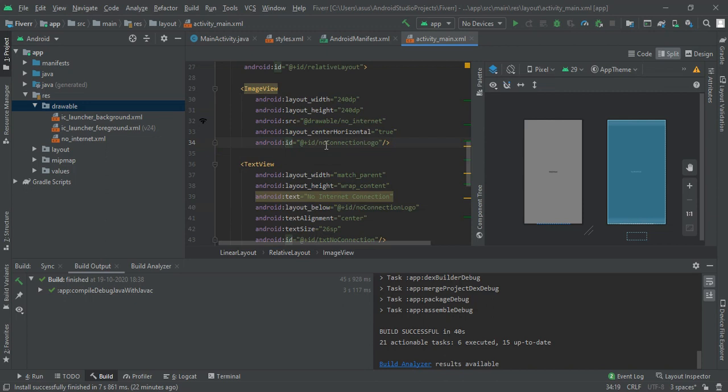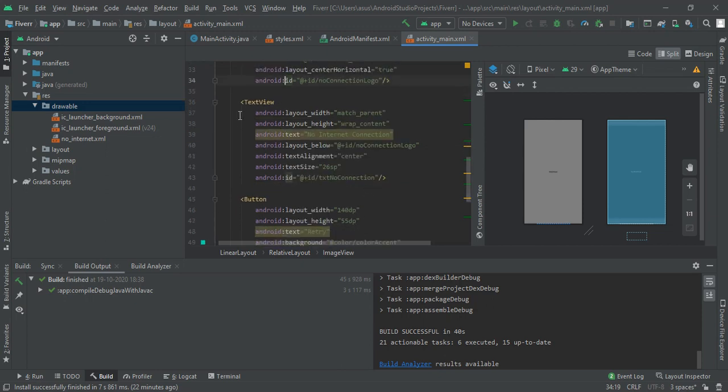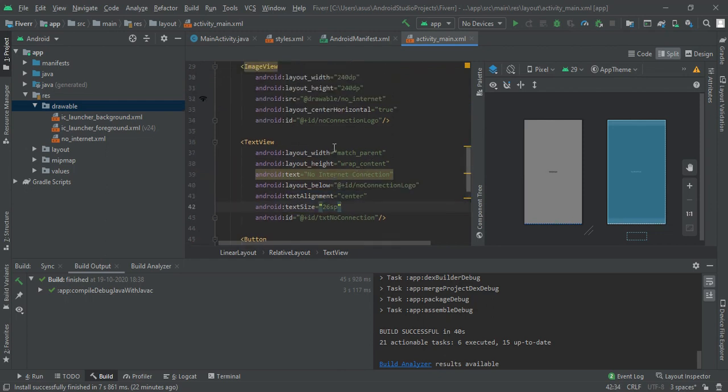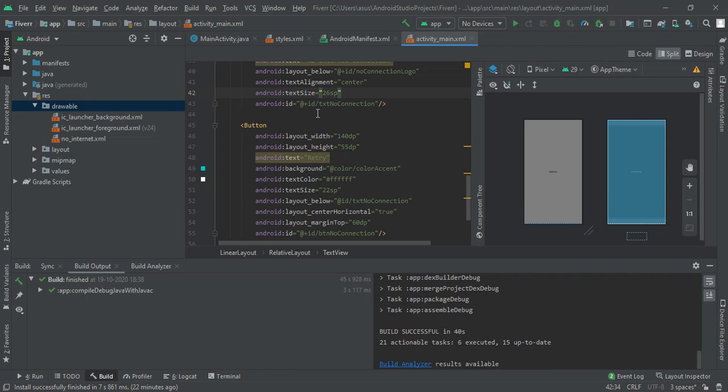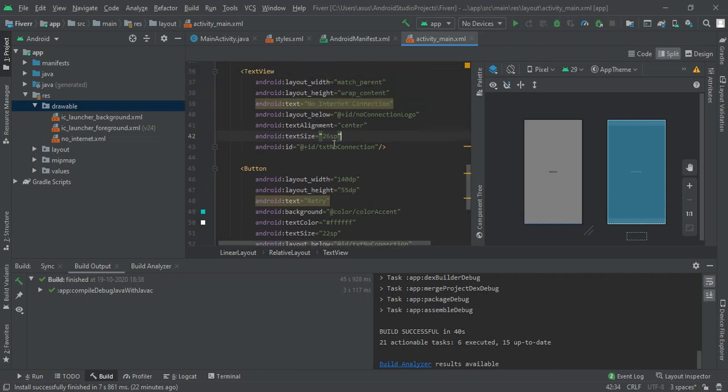We are not going to make any change in our MainActivity.java. Then we had written a text of no internet connection; its width will be match parent and its height wrap content. After that we had set its alignment, so it should be below the no connection logo. After that we had set its gravity to center, text size is 26 sp, and we had also assigned its id as text no connection.